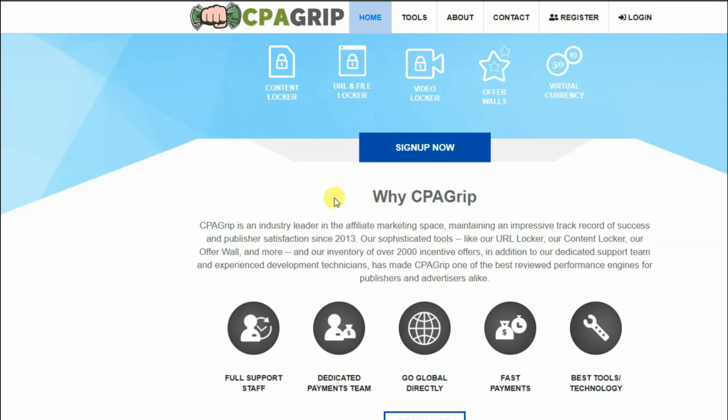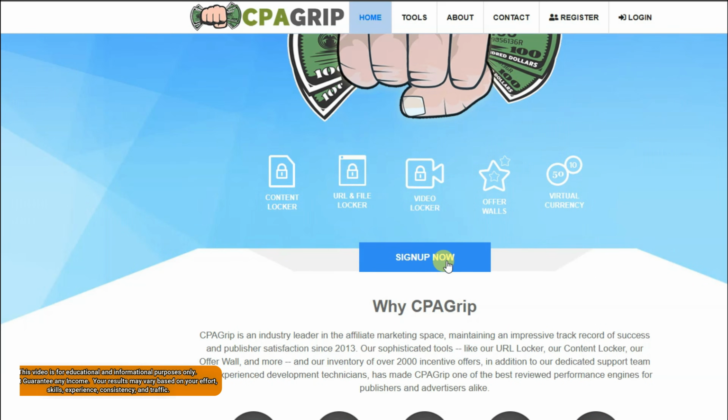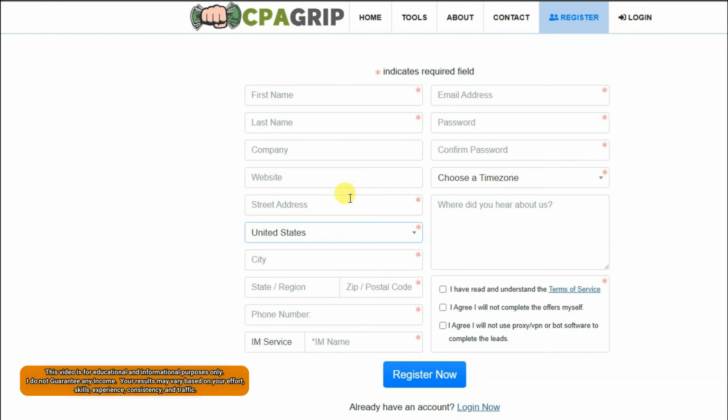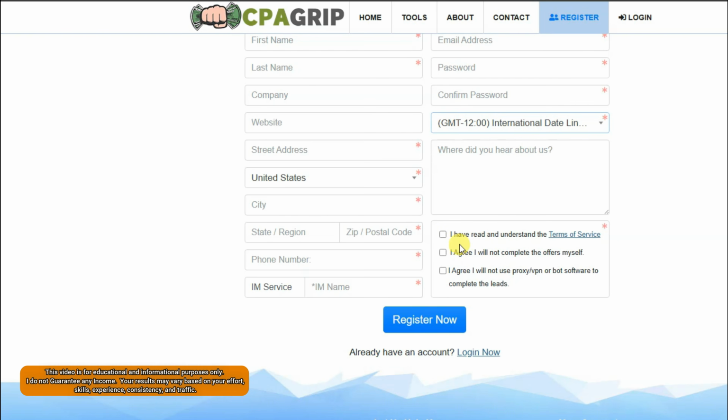First of all, you can visit the CPA platform. You can click on the sign up button. It will then take you to this page. You can type your first name, last name, your address, your email address, password. You can confirm password. You can choose time zone. You can read and accept the terms of service. At last, you can click on the register now button.